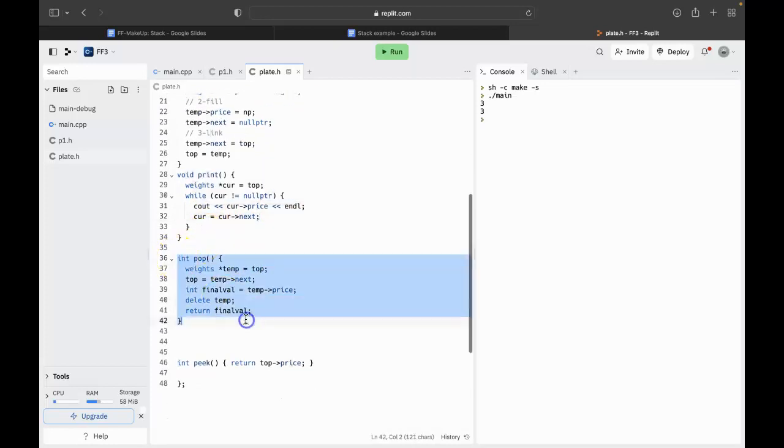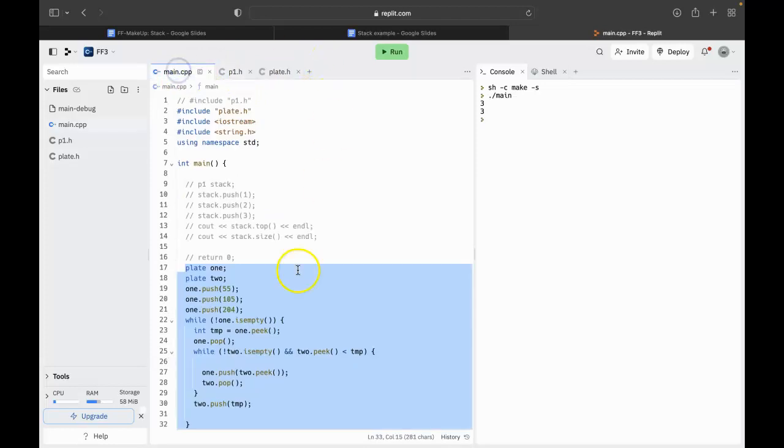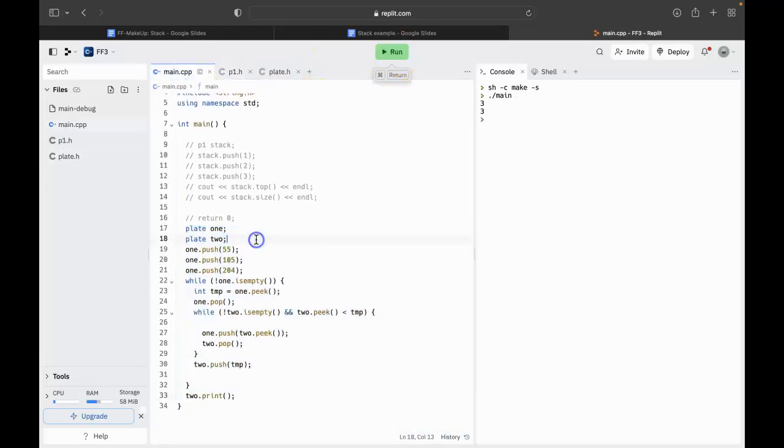And then for pop, I'm using an int so that I can return the final val, and top equals temp arrow next, and I'm saving that temp arrow price so that I know exactly what I'm popping and can keep track of that. And peek basically just allows me to see the very top of my list, right? And so I'm going to run this. Well, first let me explain it.